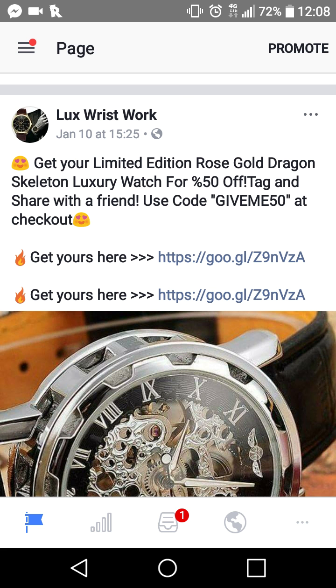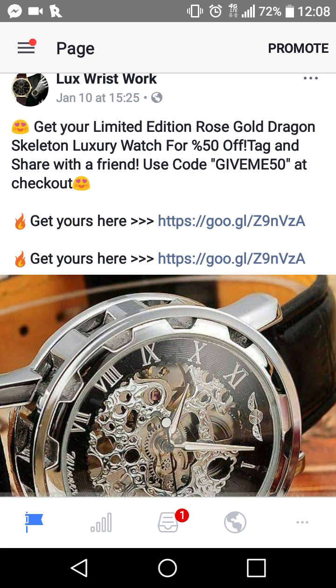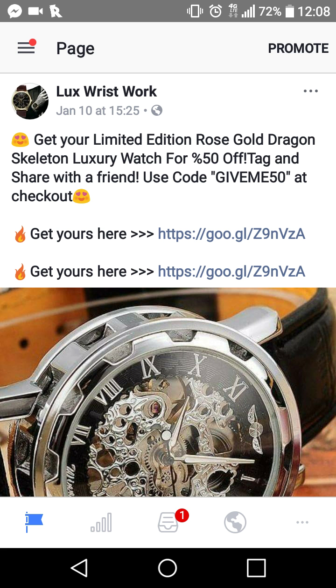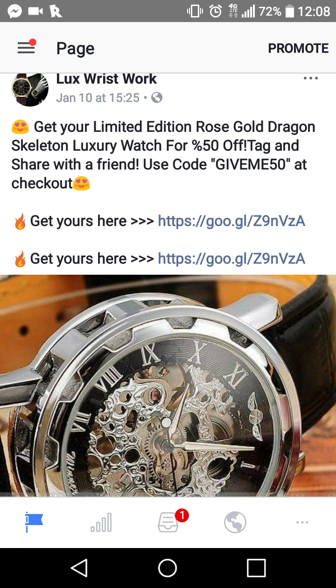So this is an example of a post that would attract someone's attention. You have to use emojis. They stand out. If this is going down someone's news feed as a sponsored ad, and they see the emojis and the fire emojis, they're gonna check it out. Get your limited edition rose gold dragon skeleton luxury watch for 50% off. Off the bat, offer them 50% off.